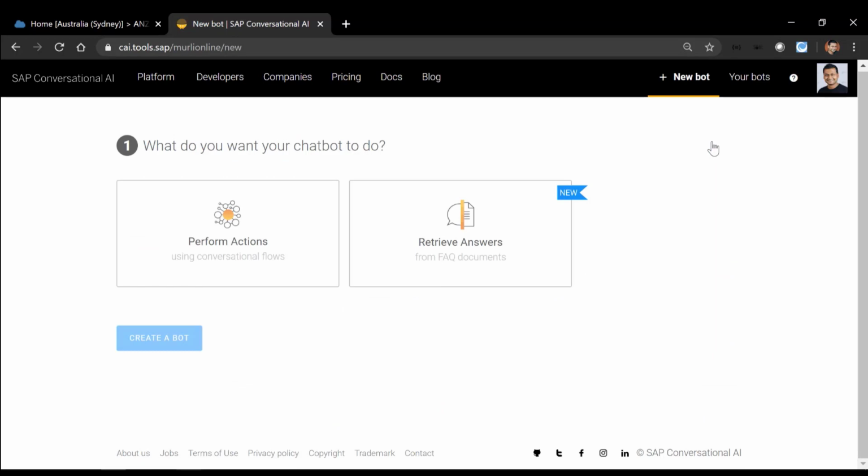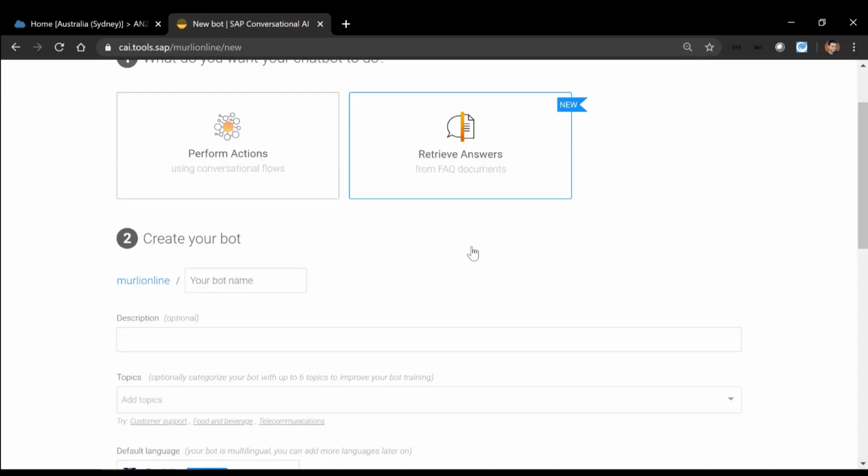And I have two options here. One is I can create a bot which performs actions. These bots would then interact with the backend systems and trigger some processes, or it would just retrieve answers based on an FAQ document. So for this demonstration, I'm going to use an FAQ document.